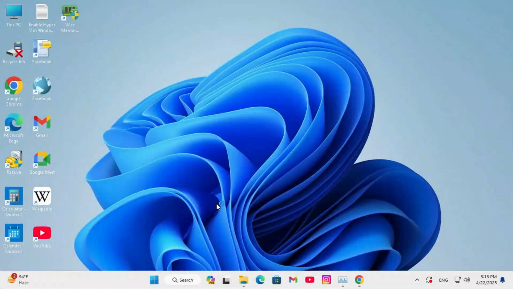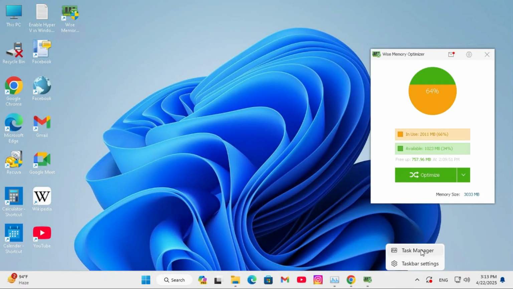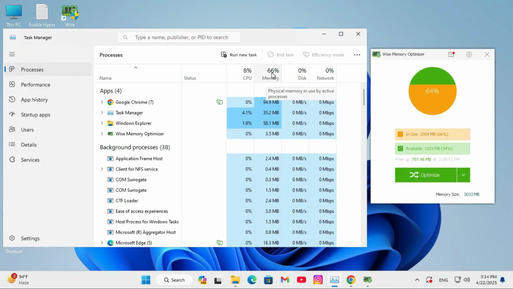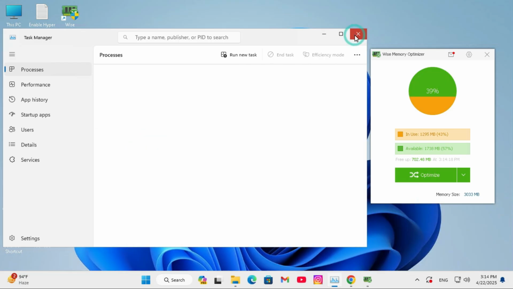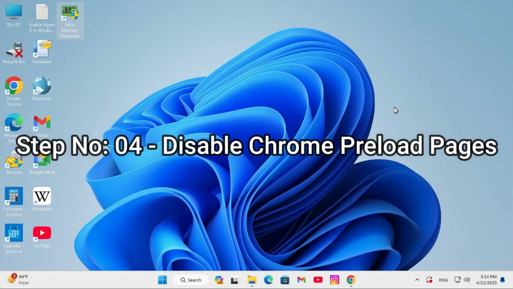Click on yes. Right click on taskbar. Click on task manager. 66% memory is being used. Click on the optimize button in Wise Memory Optimizer and you will find the memory usage is reduced immediately. Close task manager.